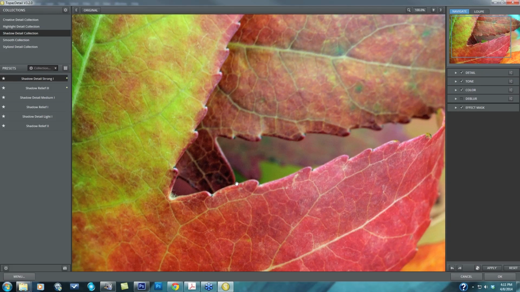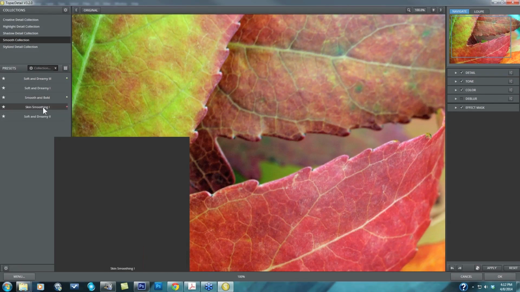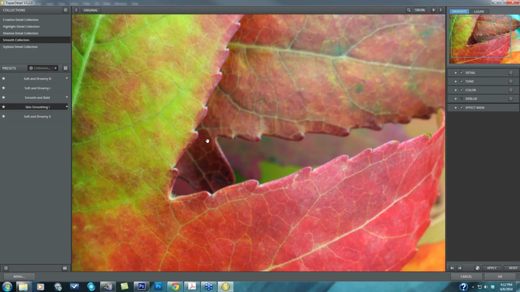Then we have our smooth collection, which some people might say, wait a minute, this is Topaz Detail. Well, we do have the ability not only to add detail and make it pop out more, but we also have the ability to soften our detail and remove certain detail. So you can get things like skin smoothing to get nice, soft edges of your detail. So you lose some of that enhancement. You're just going the opposite direction. That can be really beneficial in certain imagery.